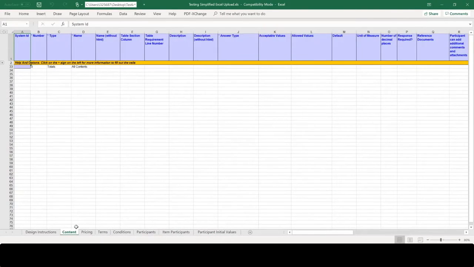It takes a bit of learning on how to use it, and it's not the most intuitive or the best user experience. What we want is a simple Excel file to just upload all my content in it. One tab that does it all.